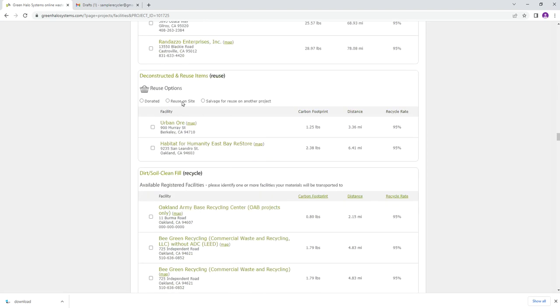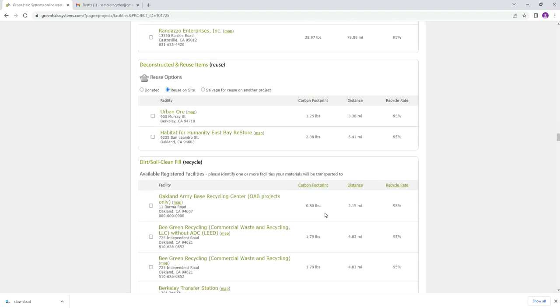When selecting facilities for reuse materials, we can choose donate, reuse on site, or salvage. I'm going to reuse on site.